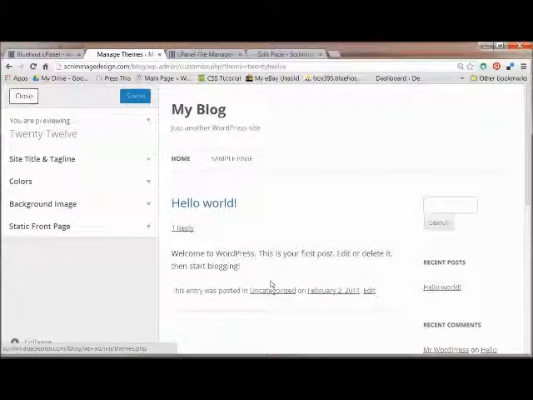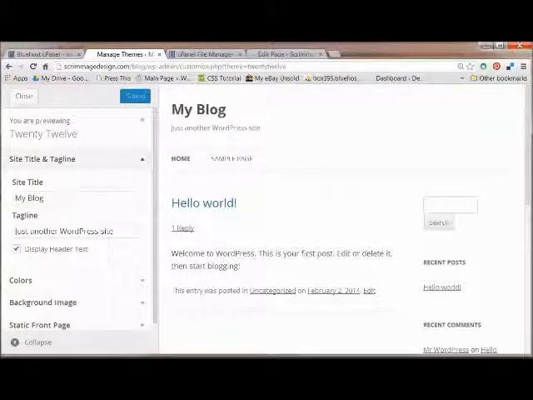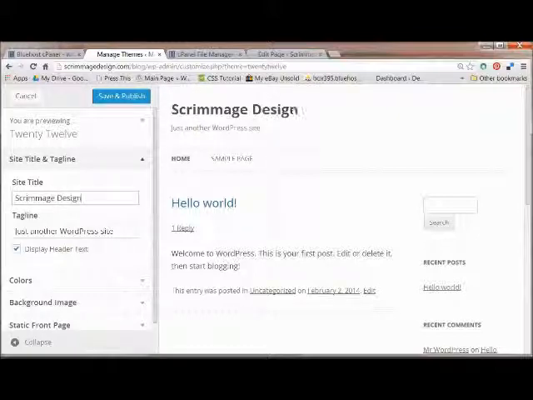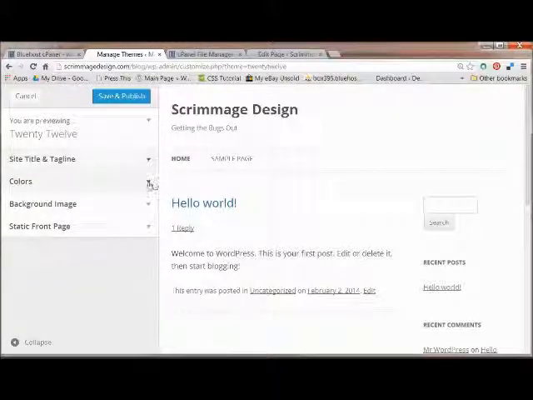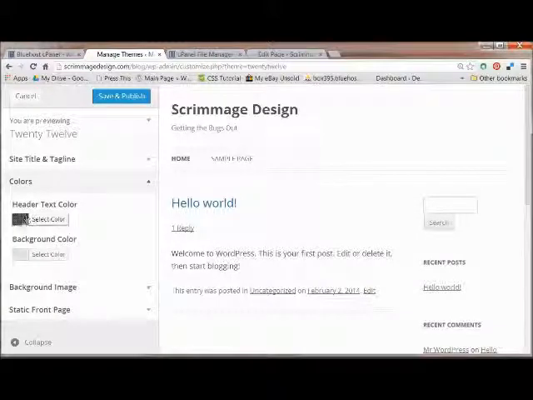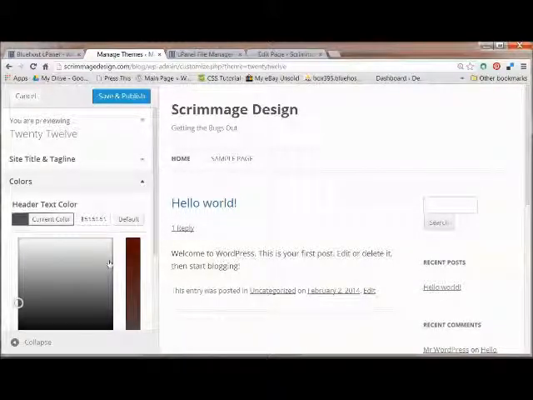Okay, and this is the panel where you can change what things say. The site title and tagline, let's change it to the name of the site, and the tagline is whatever tagline you want. Let's see, getting the bugs out. Well, that's going to be ours. And we want the header text to display, so I've checked that. If you want to change the colors of the site, you can click on these and it'll give you some different colors.